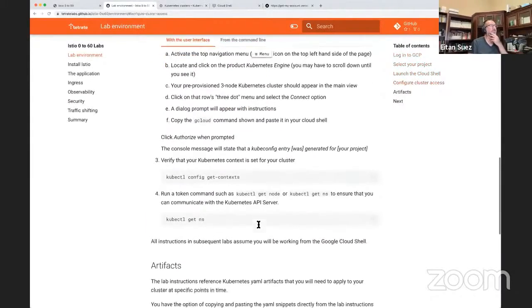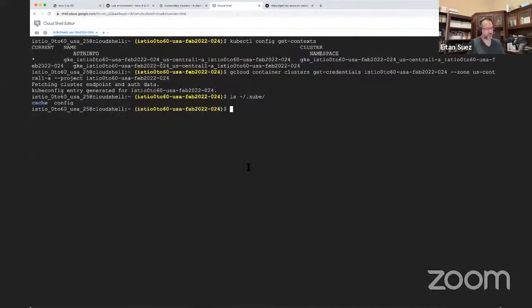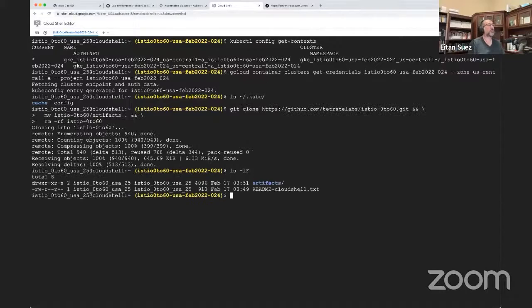There is really one last step here that I omitted. So that's basically running this command. So let's see what that does. And I just copy and paste this command. It's a git clone command. It clones a bunch of files in a folder called artifacts.